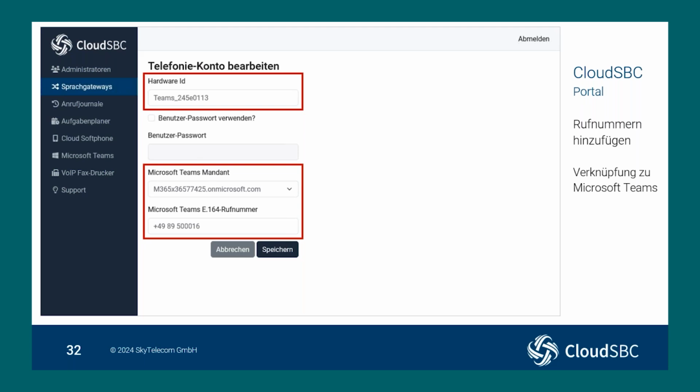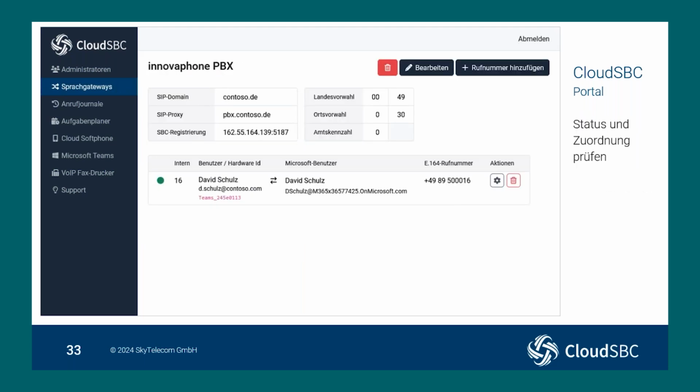So select your Microsoft Teams tenant. Usually you would only have one, but we do support an unlimited amount of gateways and an unlimited amount of Microsoft Teams tenants. This is why you can choose it. And the international phone number the user has in the Microsoft universe. I will show you this a little later, but let's assume the user, David Schulz, has this number.